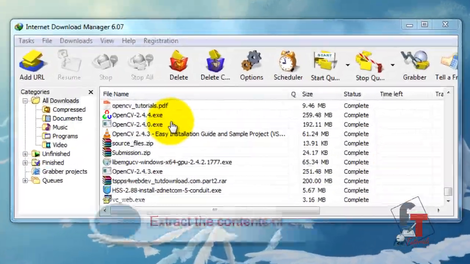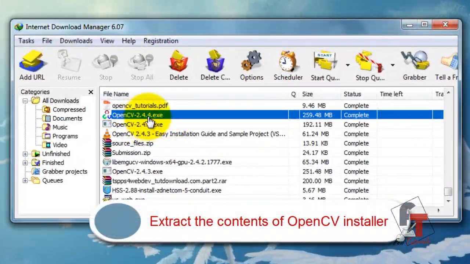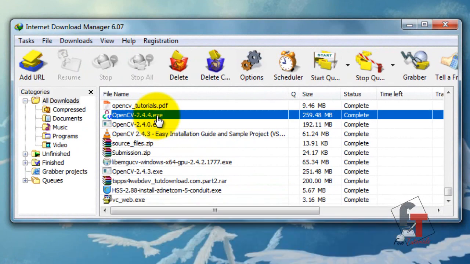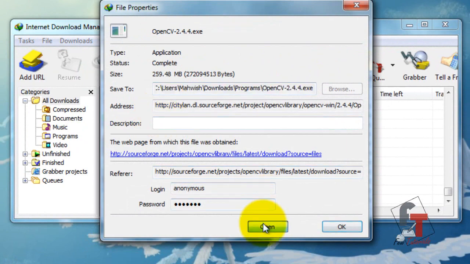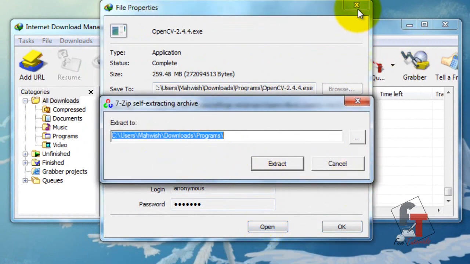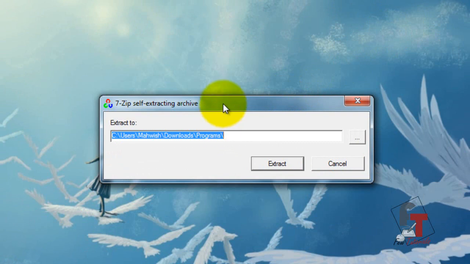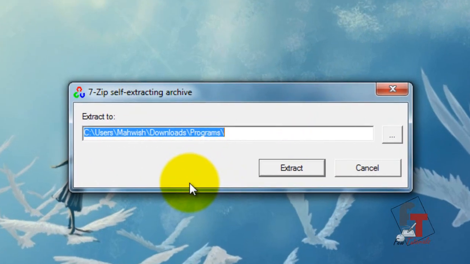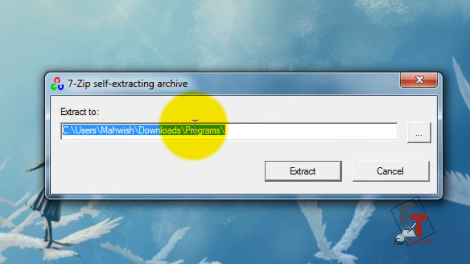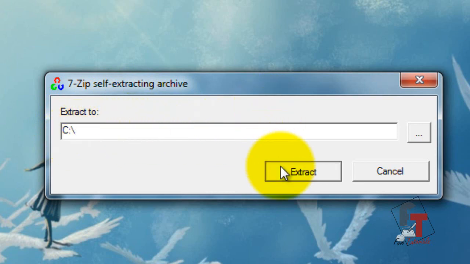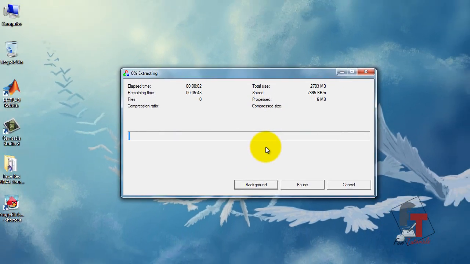Wherever you have downloaded your OpenCV 2.4.4.exe, or whatever version you're downloading and installing, just double click it, and it will give you this interface. Now, it's asking you where to extract to, so we are going to simply extract to C as it is and start the extraction. This could take up to, as you can see, 5 to 6 minutes, so meanwhile, let's wait.